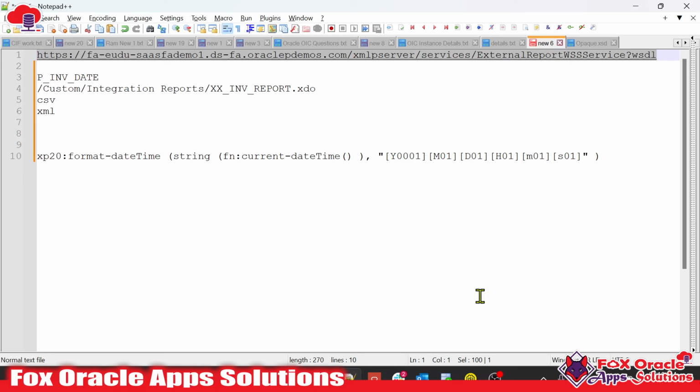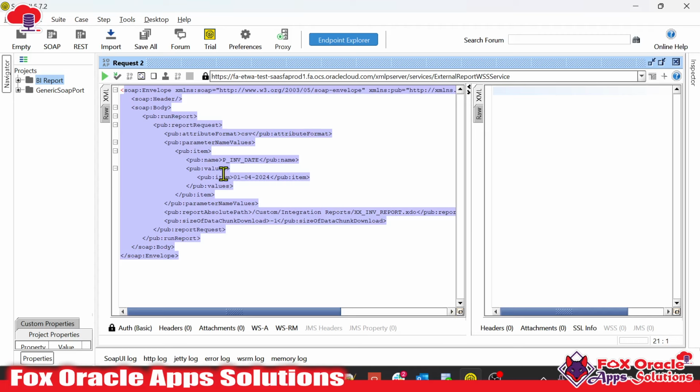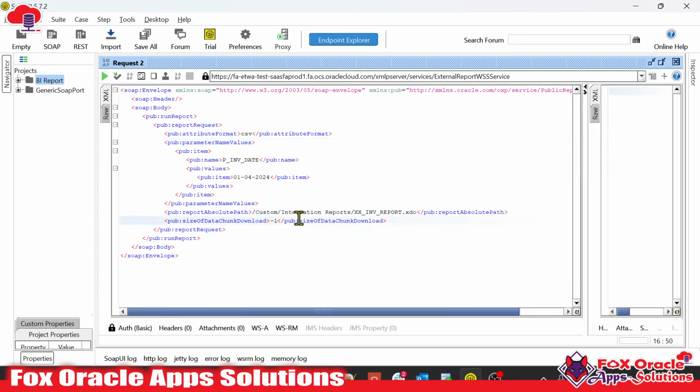So I will copy this one and go to SOAP. I have already created one, but instead of showing that, I will create a new one. Here you can see, if I explain, for invoking the BIP report, the only mandatory parameter we require is the attribute format, that is CSV or XML, based on your report output format, and the parameter names can be different based on the requirement.